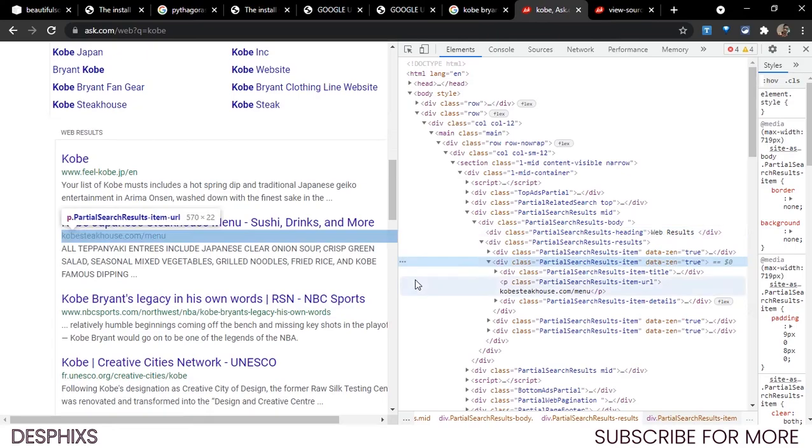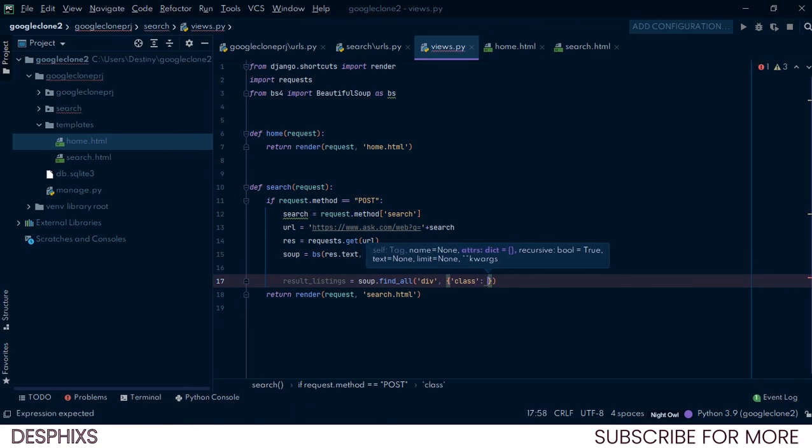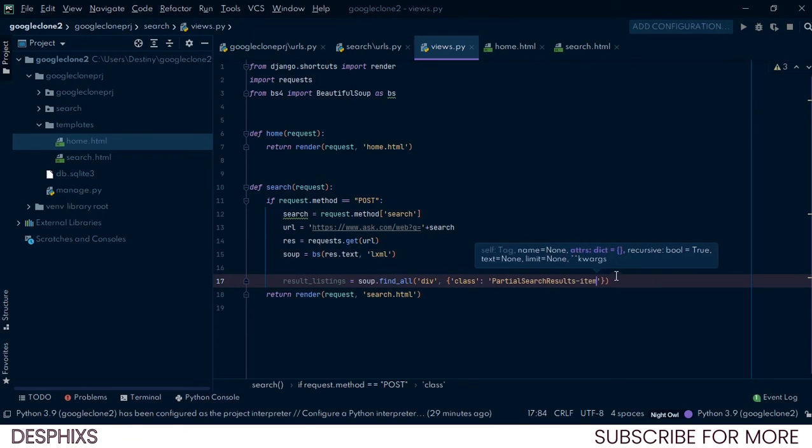In here we want to say div, and that's because this is a div tag. We say div, then we add a comma, open up a dictionary just like that, then we say class, and this class is going to have the stuff that we copied over here, the partial stuff. Then we'll just paste it in here like that.